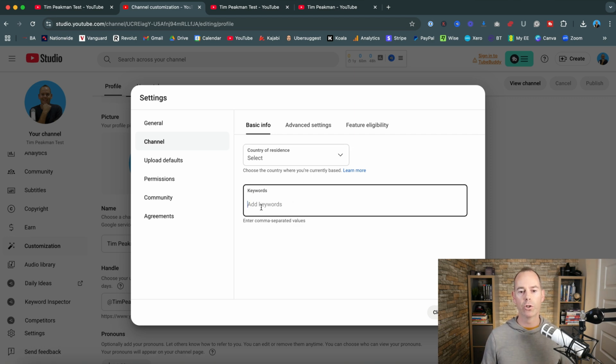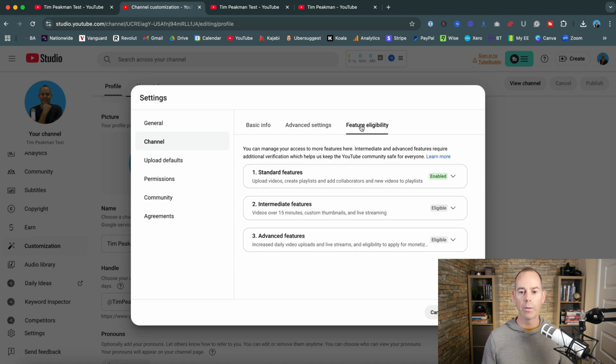And then keywords, this is your opportunity to tell YouTube what your channel is about. These are more like phrases. So actually input some phrases like how to make money online. And then as soon as you hit return, that's going to put that in as a phrase. So this is your opportunity to try and get ranked, or try and train the algorithm to understand what your channel is all about.